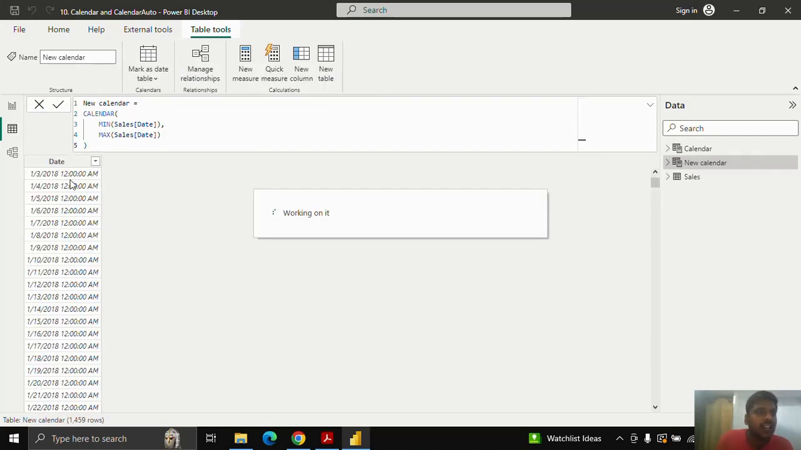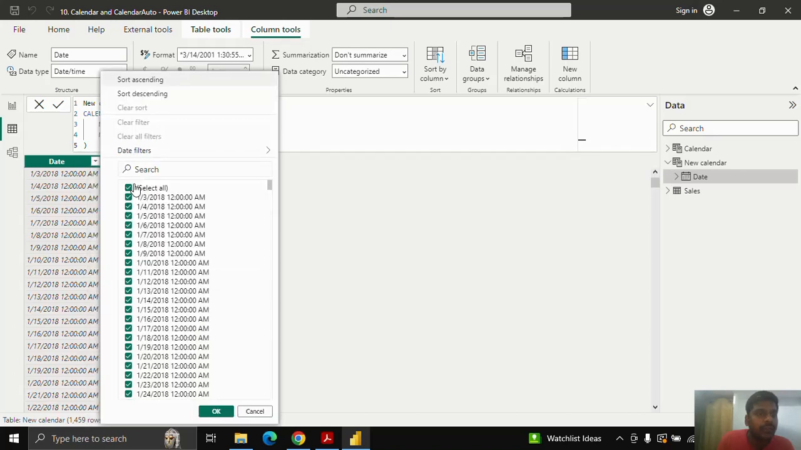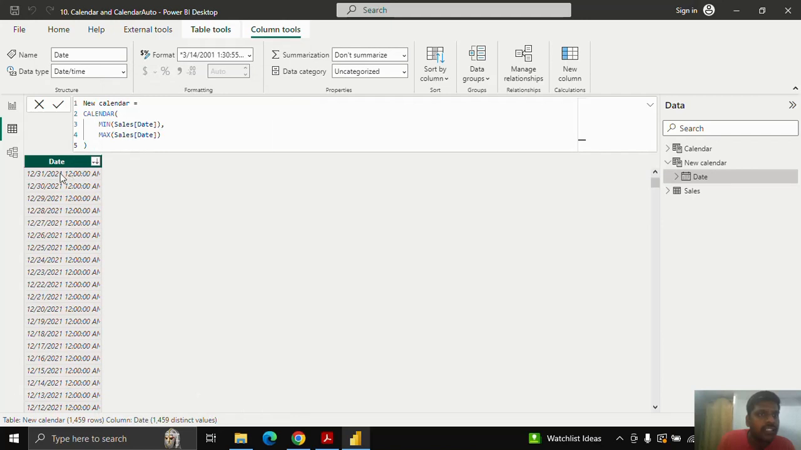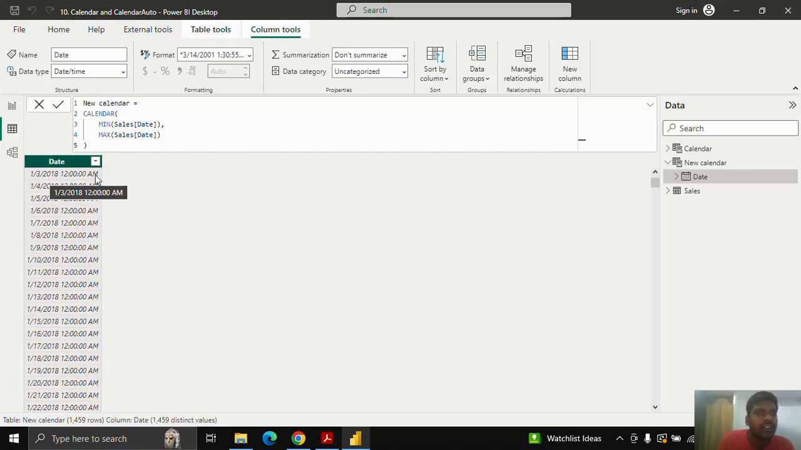Here you could see that instead of January 1st, we are getting the dates from January 3rd 2018 till December 31st 2021. This is how we can use the minimum and maximum of the sales date in the CALENDAR function to generate the list of continuous dates. I'll now explain how to use the CALENDARAUTO function.